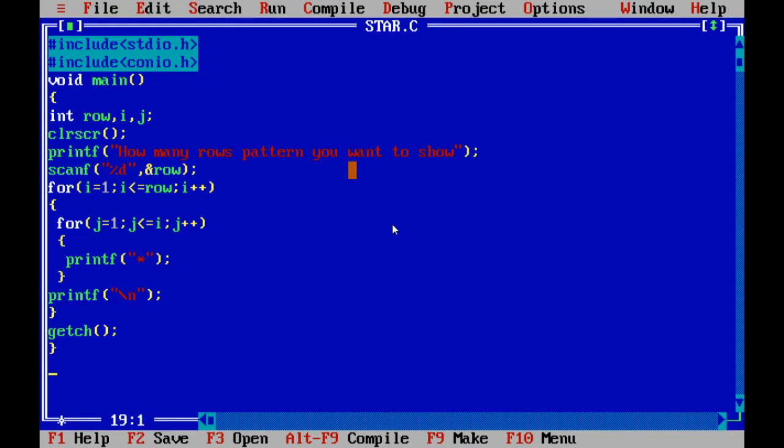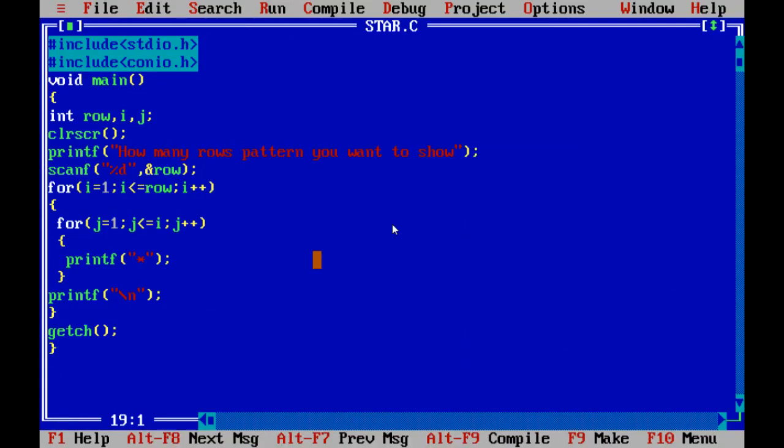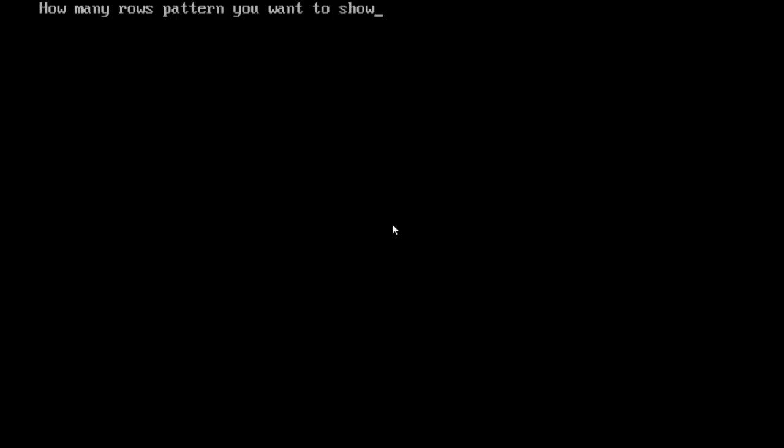Now we will compile it. Warning, no error. Save it again. Run with Control F9. How many rows pattern you want to show? If I enter here 5, then this is the output.